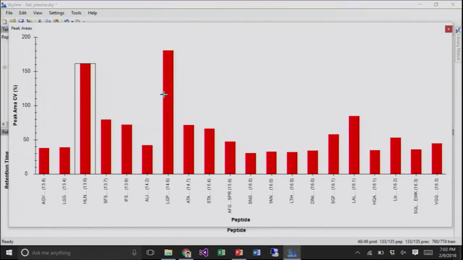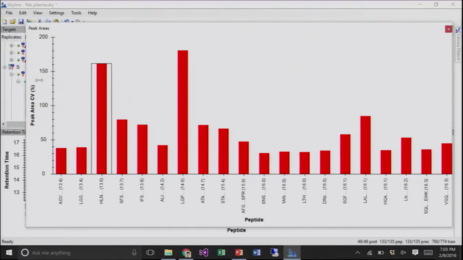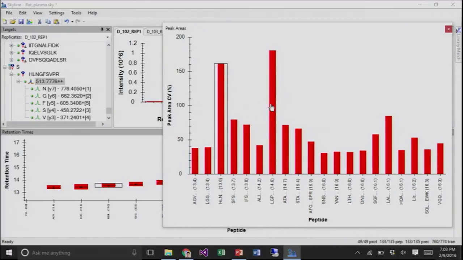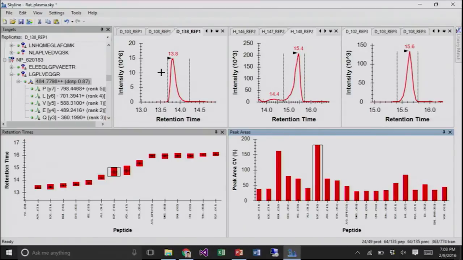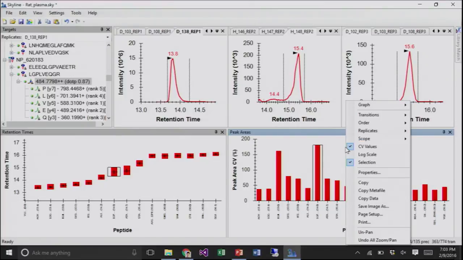So I would like to now zoom in on LGP and see what was going on with it. I'm not that concerned that some of these are 50% or more variance, but I am interested in what's going on with LGP. So I can click on LGP, and then I'm going to double click to put the peak area plot back in. So I've got LGP selected, and now I'm going to switch back to the replicate comparison graph. So graph replicate comparison.